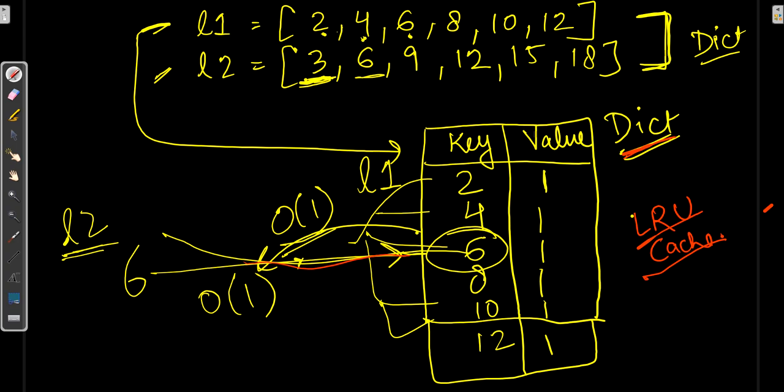After that it will check for 9. 9 it's not there. Then 12, it's there. So it will get the value, and we will get 6 and 12.